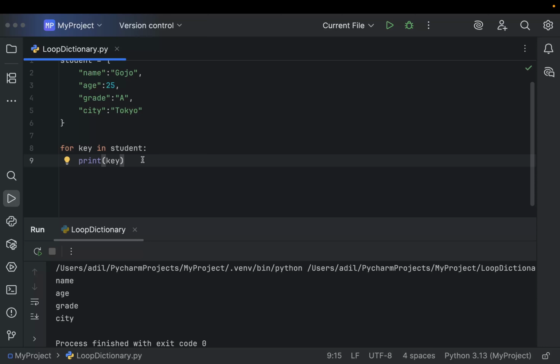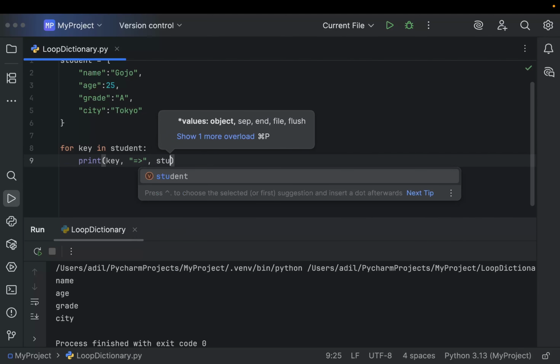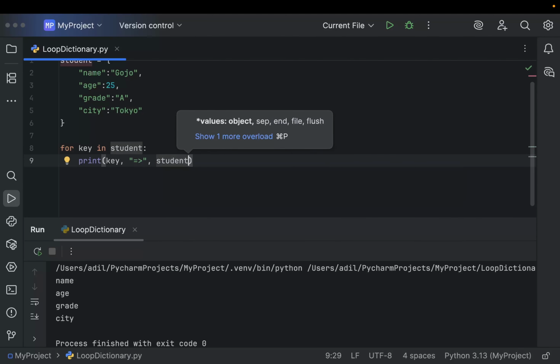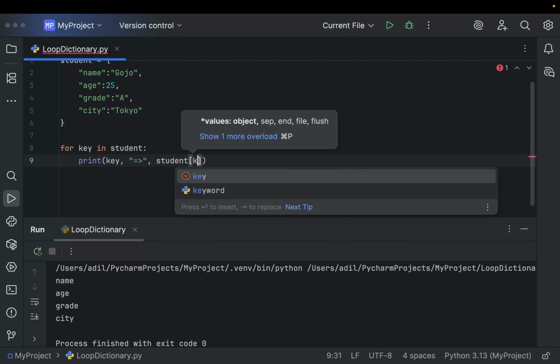Now you can ask, then how we will work with the values? So for that, in the loop we will take the key, then let's print the key as well. After the key we'll give a comma, then let's do a string concatenation, and here I will give an equal sign, then a greater than sign, then again concatenation. Then I can write the student dictionary, and here I can just pass the key.